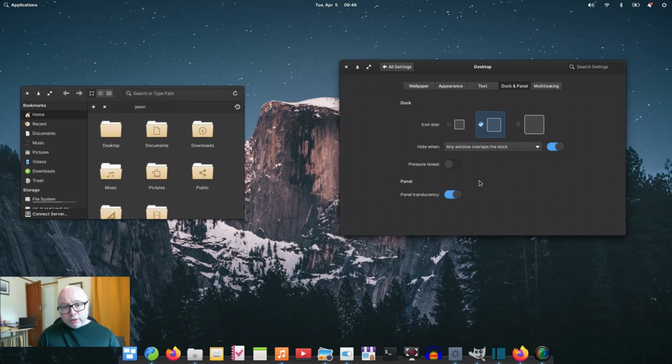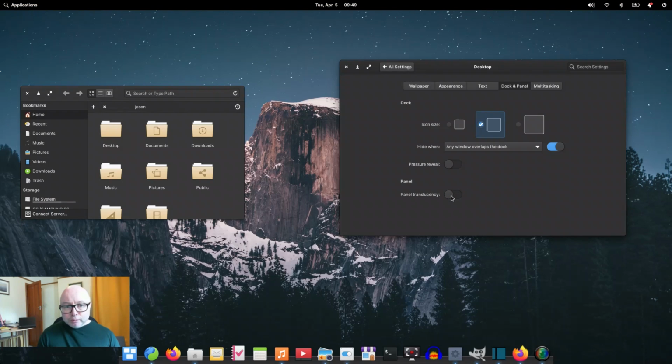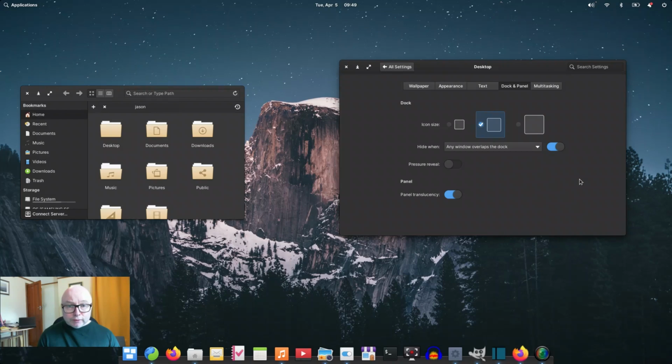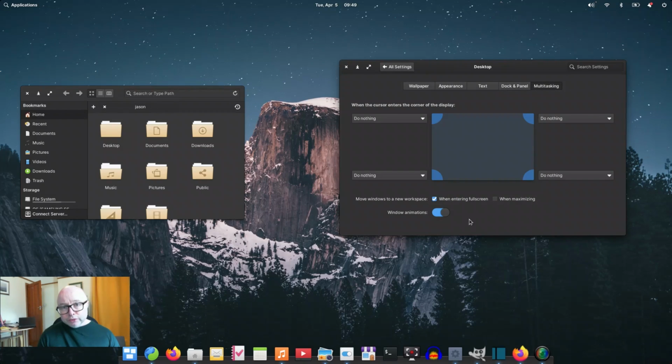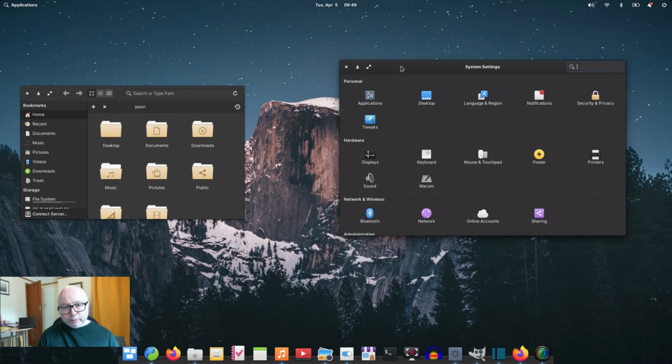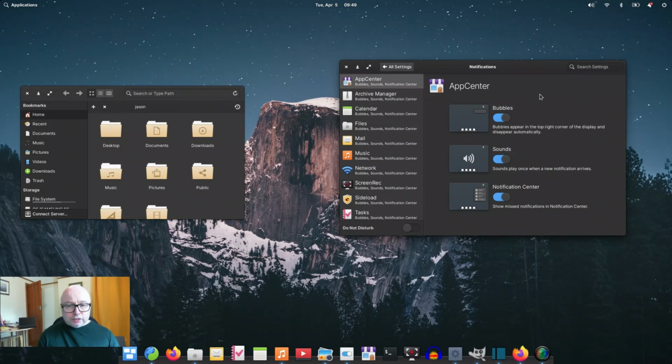The dock at the bottom can be resized, as you can see there, and the top bar can be made transparent quite easily without having to use an extension. You can also configure hotspots in the corner as well. It's a pretty fully featured distribution.